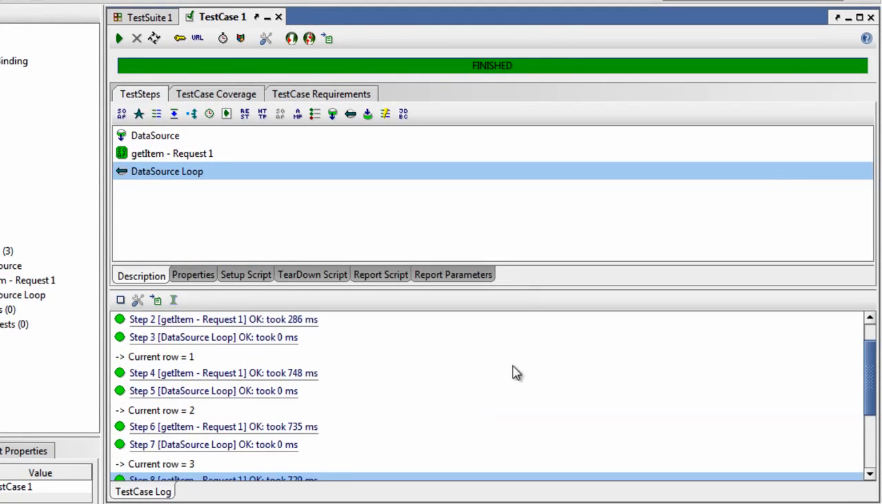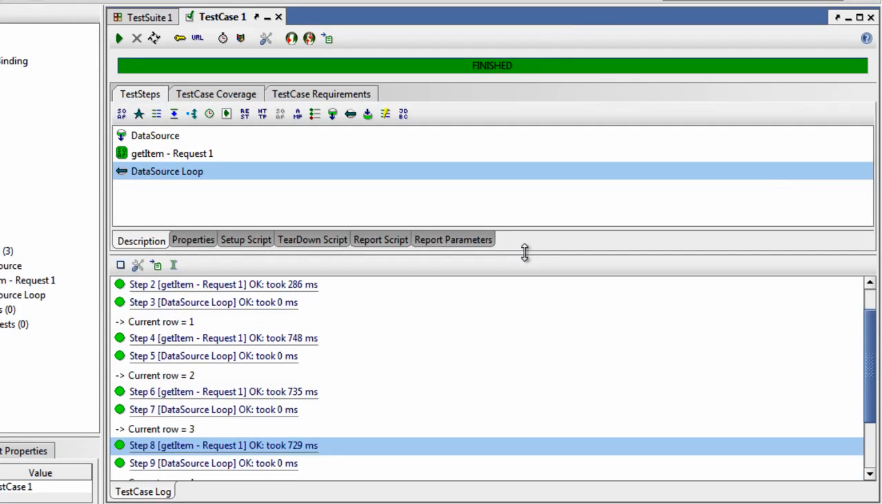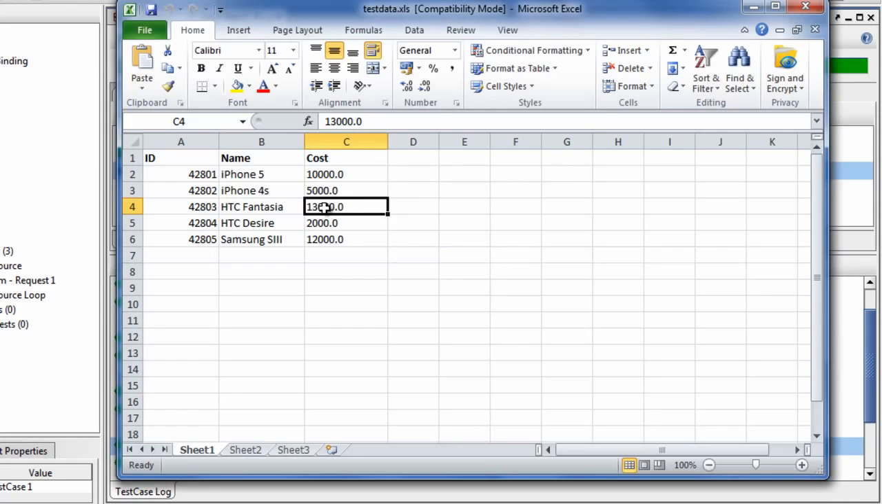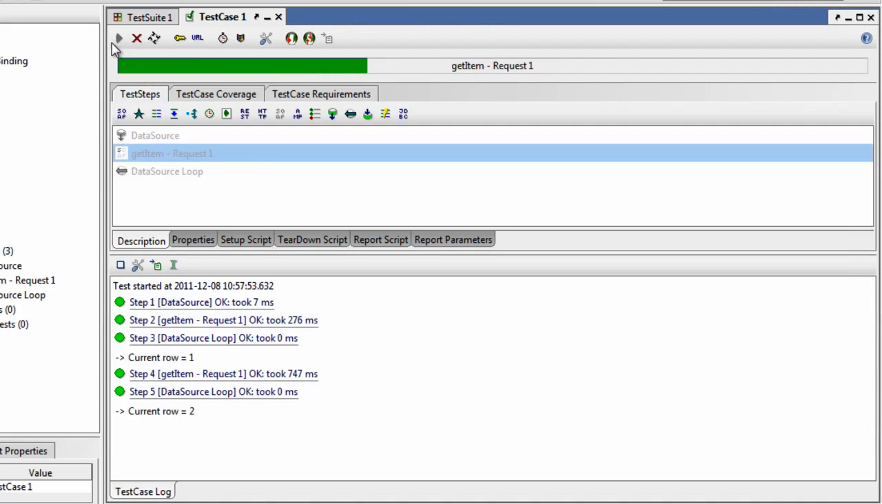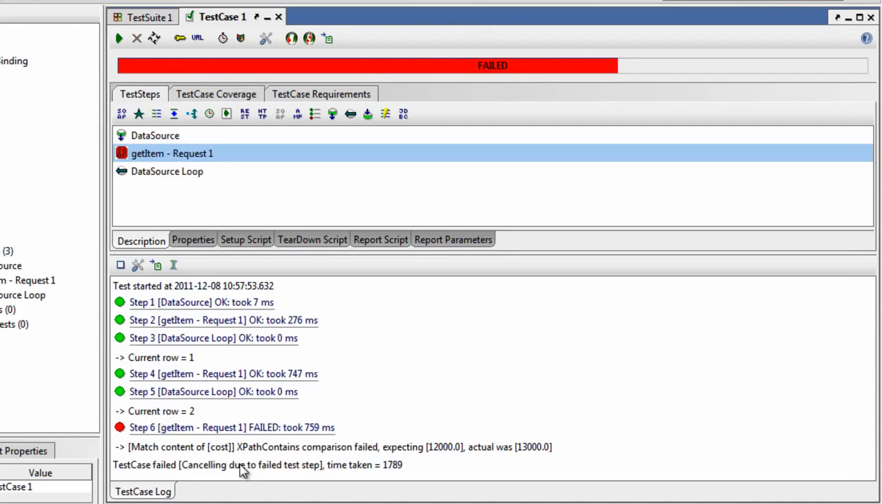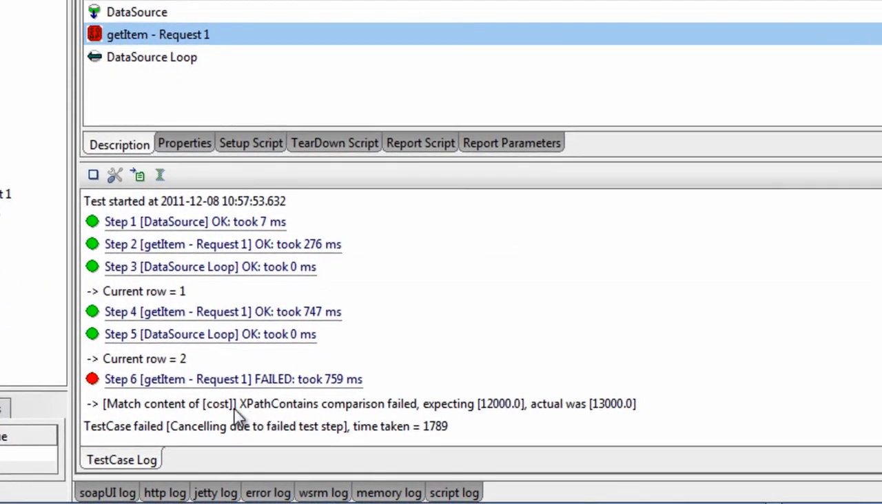Before I end this, I'm just going to show you what happens if there's a mismatch in the data. So let's go back to the Excel sheet and change the price of one of the phones here. Save that, and now run the test again, and now we can see that the test is actually failing here because it expects the old price, and the one I set it to was the new one.